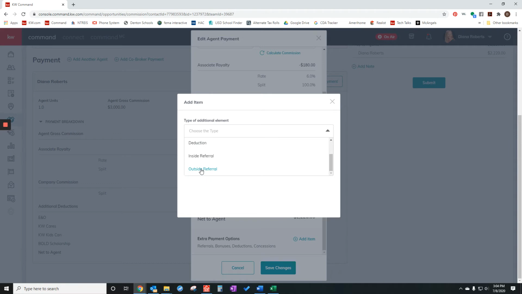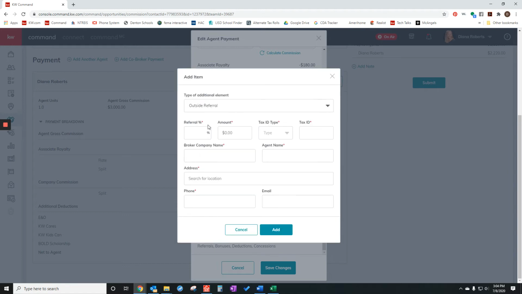If I want to do an outside referral, please don't do inside referral, guys. If you have the same person in the same office, please do an outside referral. You can give it a referral percentage. Nope. We'll tell it I'm giving the referral of $300. Okay. So you do have to do the amount and then it'll give you the percentage. Of course, 300 is not a whole lot, but that's all right. And you do have to have the EIN.